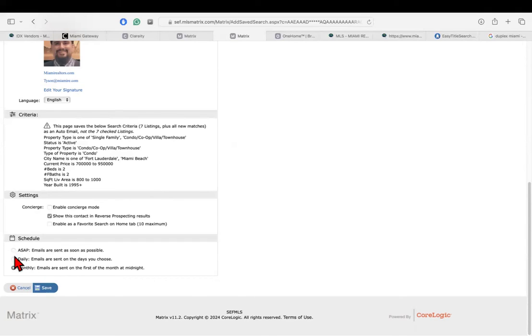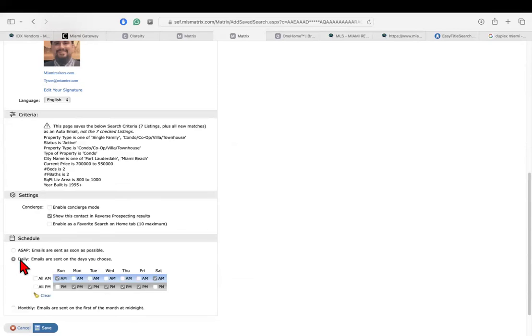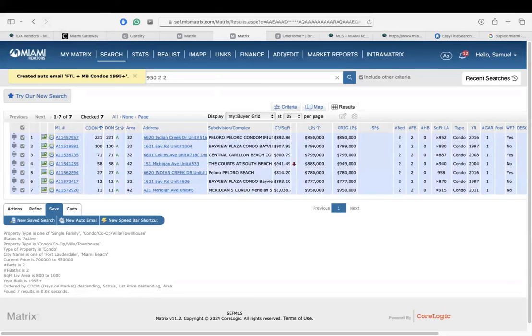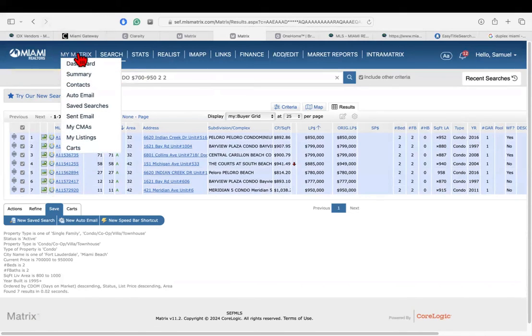I'm going to say for this one, daily, and then I'm going to click on save. All right. So as soon as I do that, I have now officially created an auto email. Now, as I mentioned earlier, anything that you create, you're going to find it here under the My Matrix section, including any auto emails that you've created in the past.